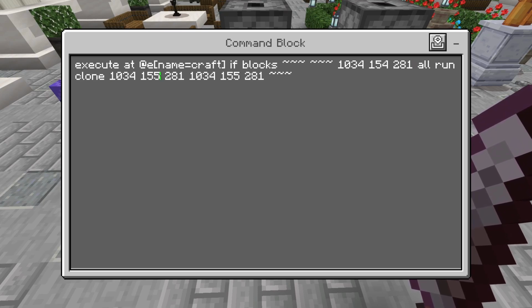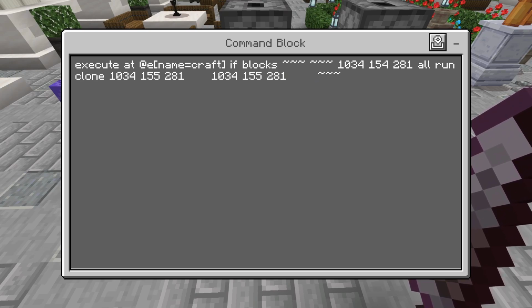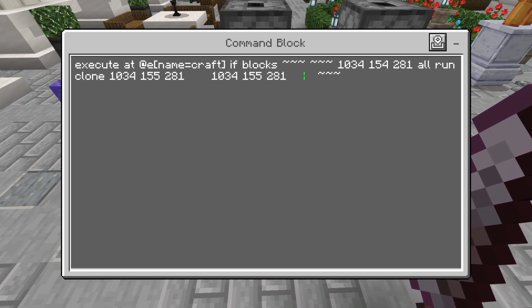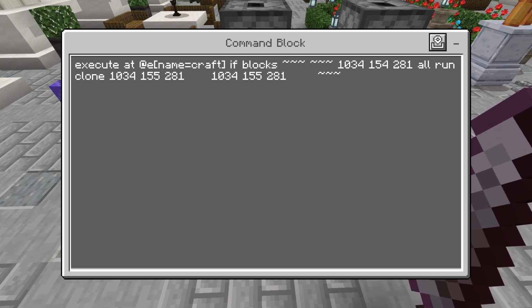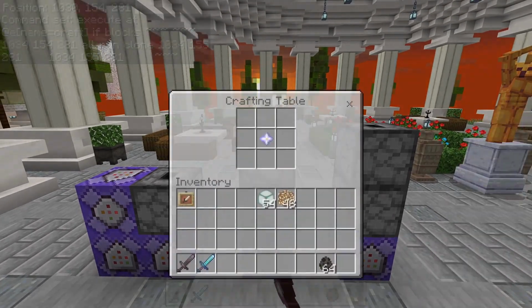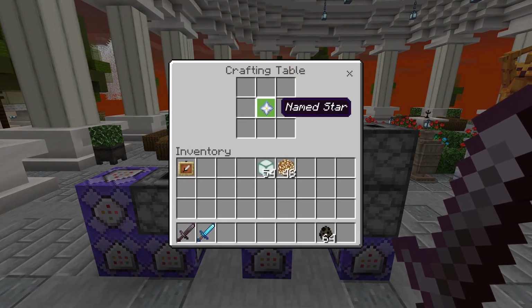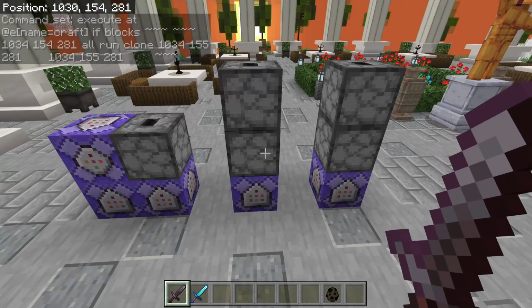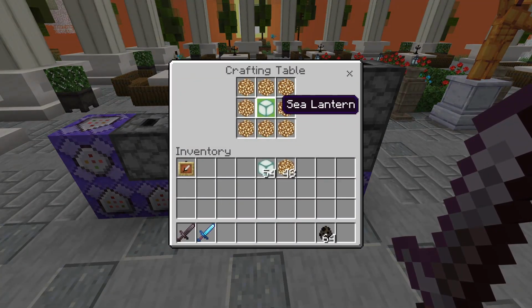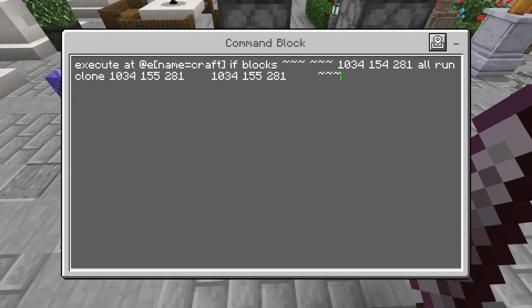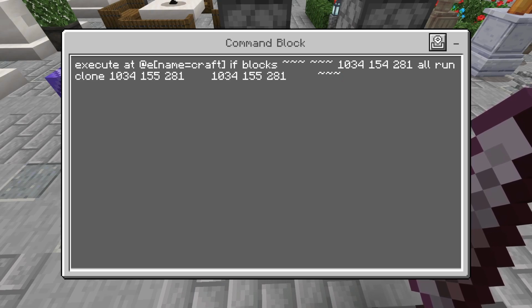Then we have two sets of coordinates. That's one set of coordinates right there. I'm going to space it out a little bit more. This is the second set of coordinates. And then we have three of these tildes. Now you'll notice that the first and the second coordinate are exactly the same. That's important. The coordinates it's cloning is this one. This is the output table. So this is what you're going to get after you actually craft the thing. So this is the recipe. That's the first coordinate. And then the second one is the output.